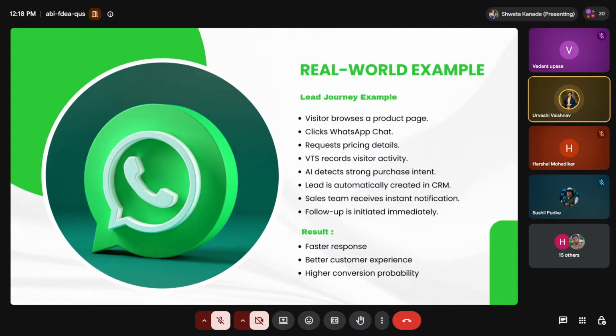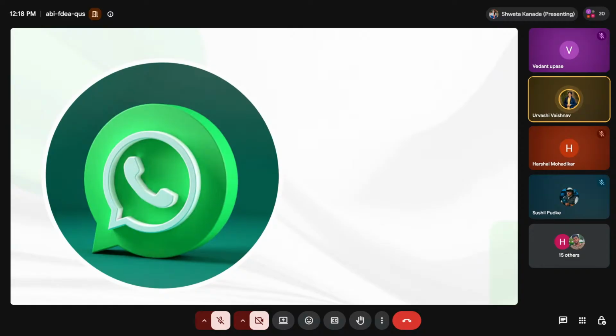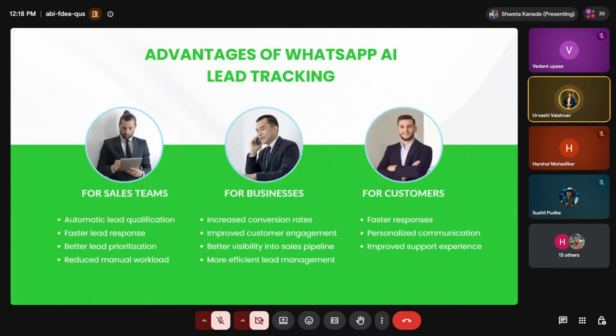The system automatically creates a lead in the CRM and sends an instant notification to the sales team. A sales representative follows up immediately, answers the customer's question, and schedules a product demonstration. As a result, the customer receives a faster response, enjoys a better experience, and the business significantly increases its chances of conversion. Now, let's discuss the advantages of implementing WhatsApp AI lead tracking.